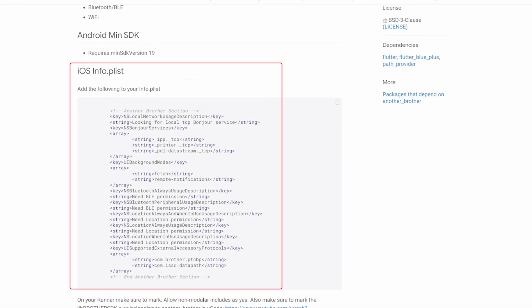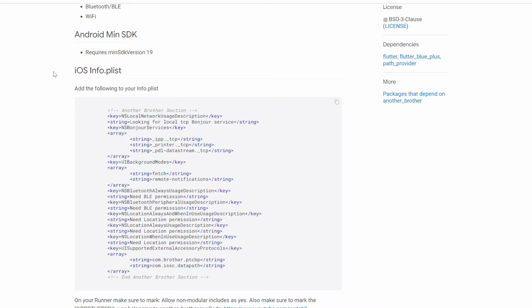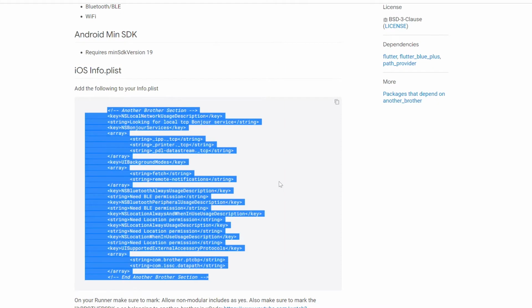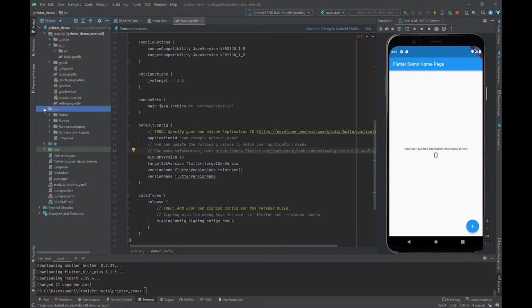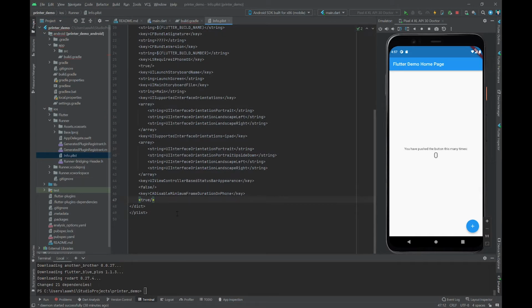On the iOS side, we will need to add a number of permissions to the info.plist file, along with the strings that explain why we need to request these permissions of the user. So let's copy this block of code to the clipboard. And then open up the iOS folder, then open the Runner folder, and then open the info.plist file and paste in the code we copied.